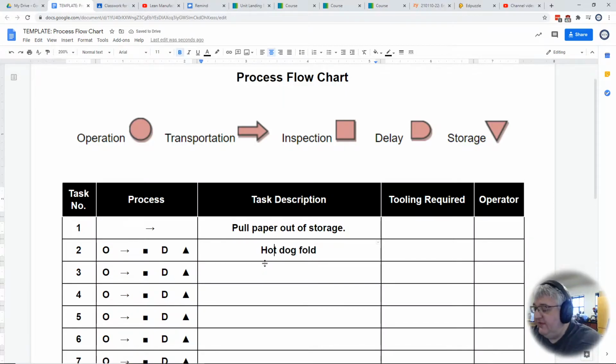And we physically changed this. It was a flat piece of paper. Now it's a folded piece of paper. So that is an operation. And to be frank, most processes you're going to do should be operations. We want to add value to the product, right? We want to do operations that change it.